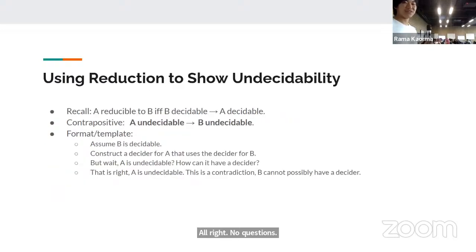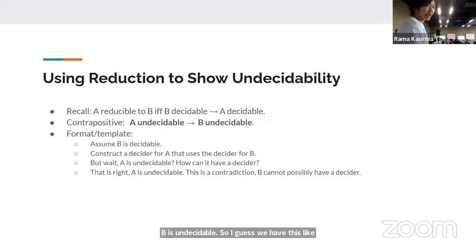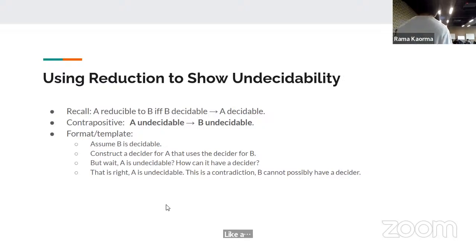All right. So we've used this direction. If A is reducible to B, and if B is decidable, then A is decidable. So now let's focus on the cooler direction. If A is undecidable, then B is undecidable. We have a general format or template to use this statement, and it is basically a proof by contradiction, similar to the pumping lemma.